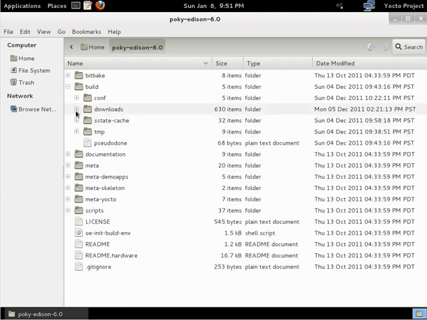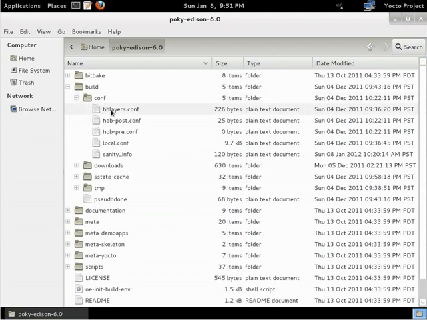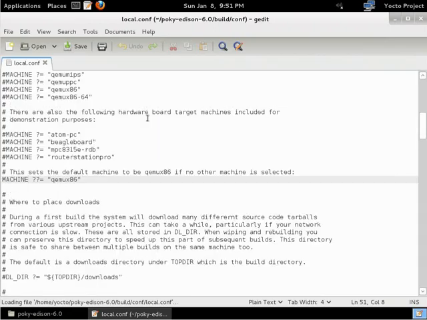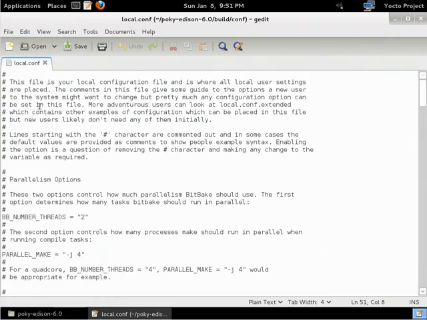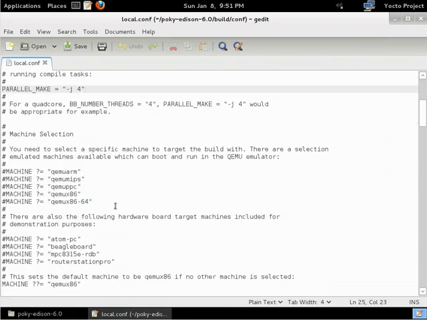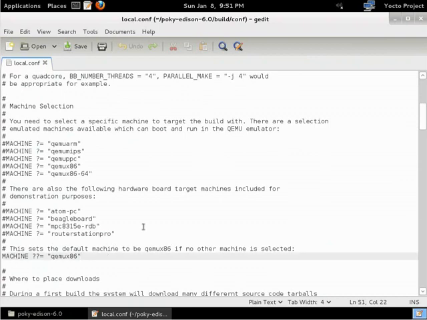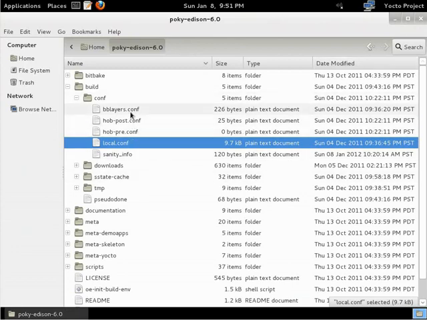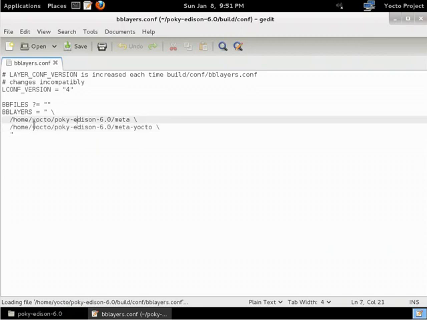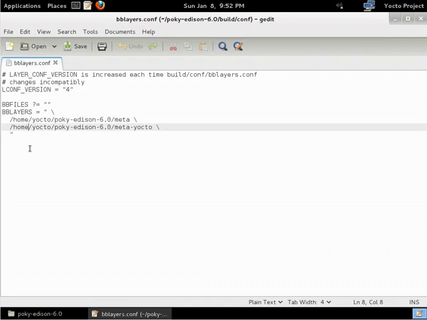The conf directory is very important as it stores your local.conf and bblayers.conf files, which set up critical variables that you'll want to take a look at. Local.conf, for instance, allows you to set up things like how many threads you want bitbake to use, what target machine you're building for, what packaging format you want to use, and so on. The bblayers.conf file specifies what metadata layers you want to make use of. Since a board support package is distributed as a Yocto layer, you'll no doubt want to enable that within your bblayers.conf file.